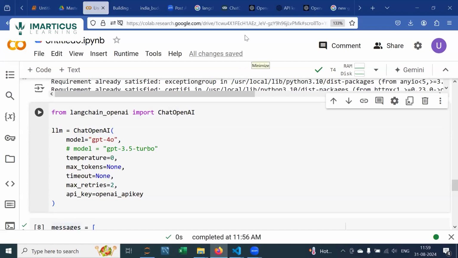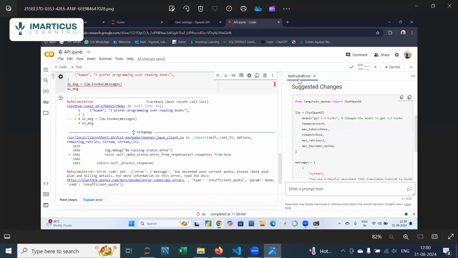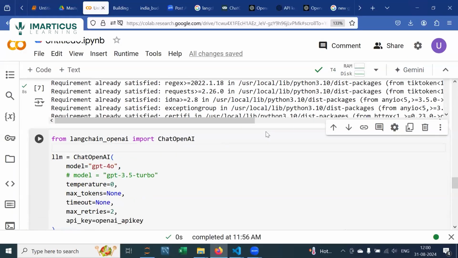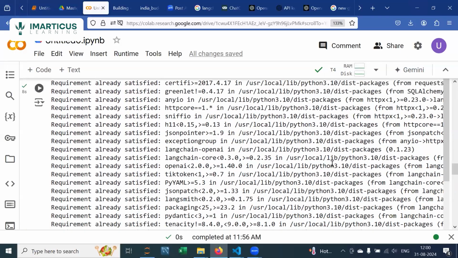All right. What is the error? Yes, rate limit error means you need to use a different Gmail account. You can't keep using the same one, or you have to make the payment. The choice is yours.